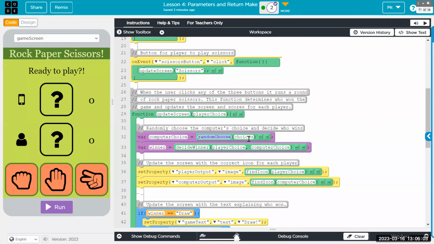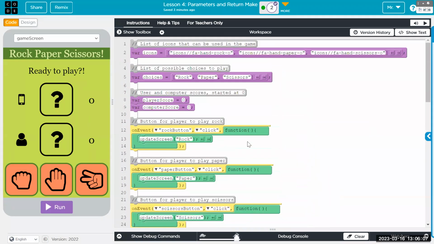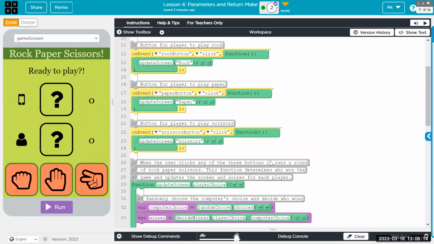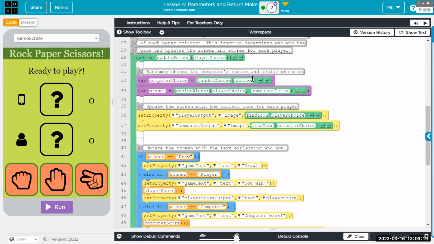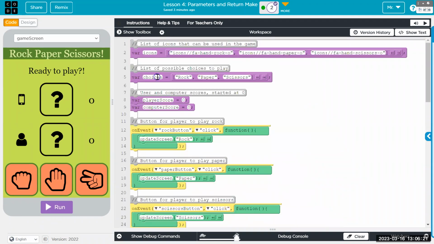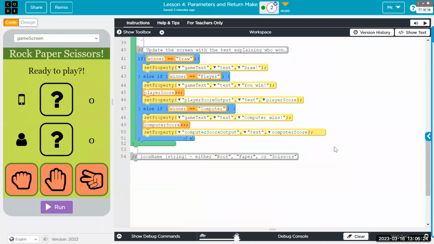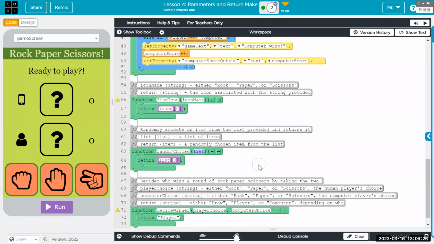So how does random choose work? Well, it sends a parameter, choices, which is actually this global list, this global variable list that doesn't technically need to be sent as a parameter, but whatever, it's good practice. And so it sends the entire list of choices, and it gets received by the function and put into a parameter called list. We need to figure out a way to send back one of the items in the list.